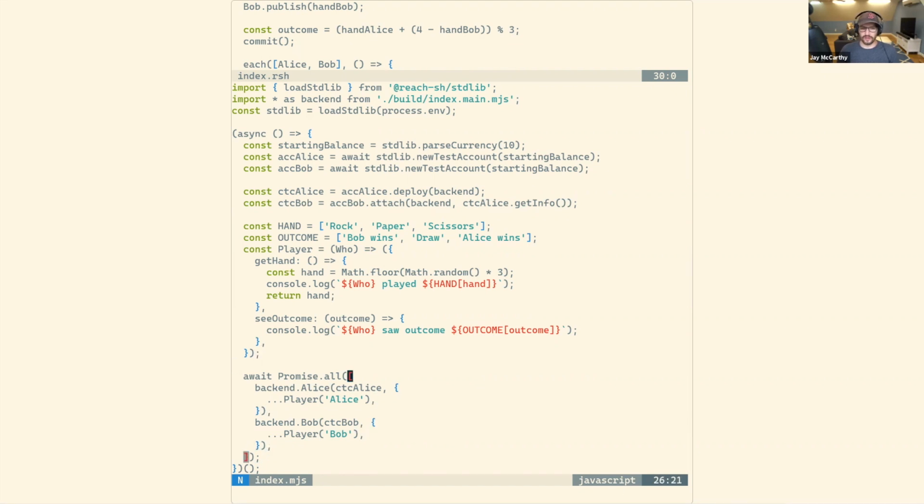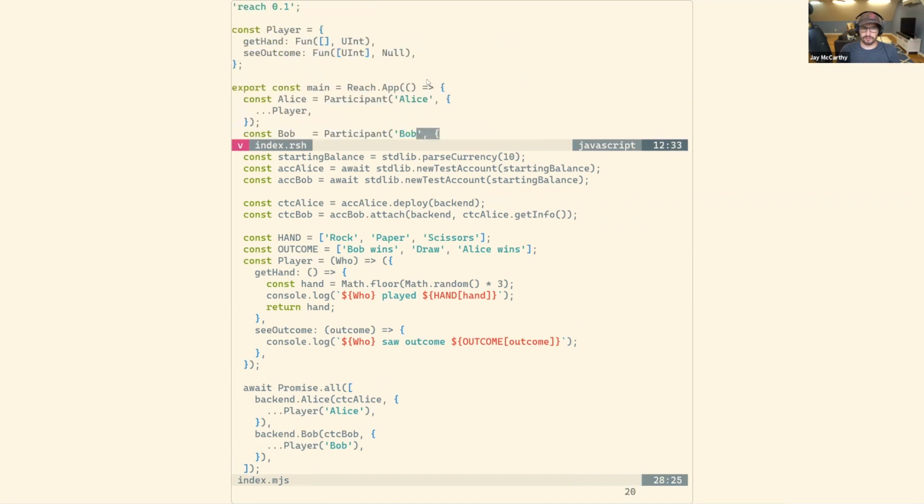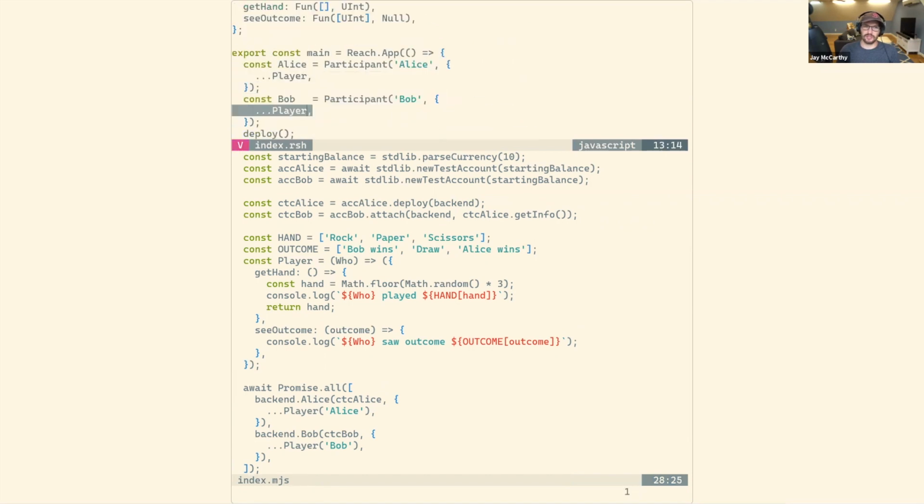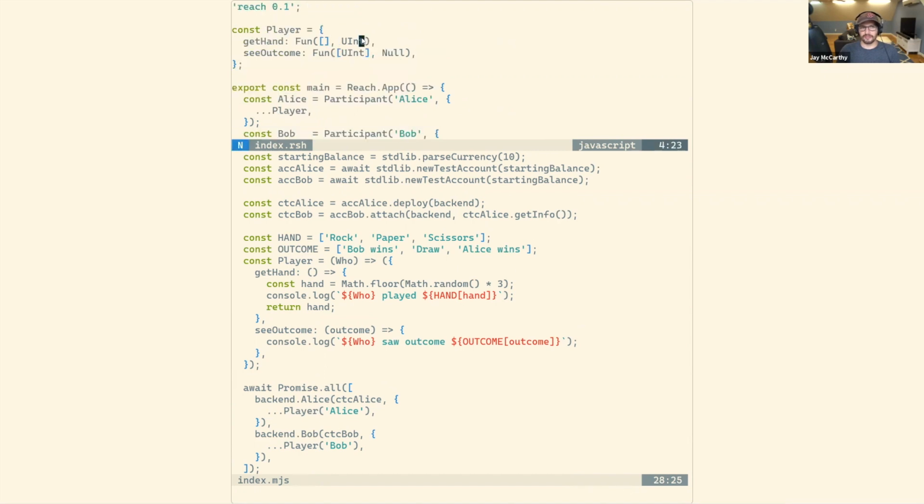We're going to launch the program with Alice playing as Alice, and we'll launch the program with Bob playing as Bob. And each one of them is going to use the player interface. They use the player interface because the Reach program specified that Alice was a player and Bob was also a player. And the player interface says there has to be a getHand function and a seeOutcome function. So player is an object that's parameterized over who that has a getHand function and a seeOutcome function.